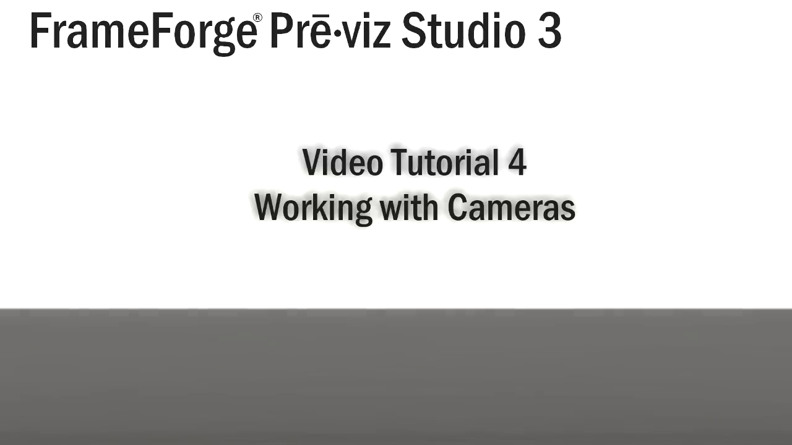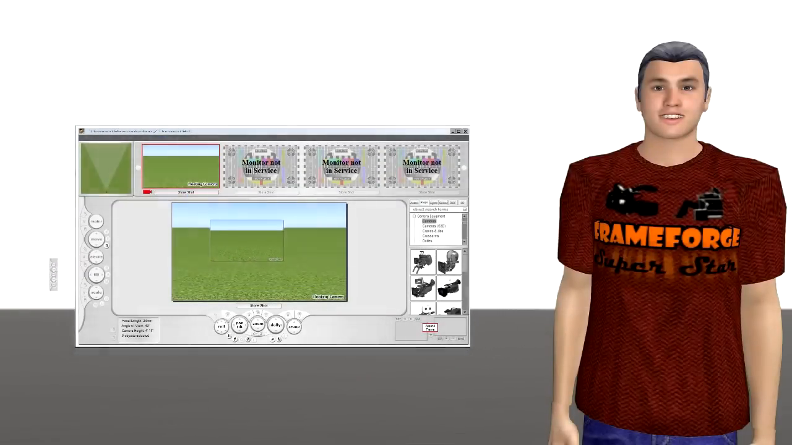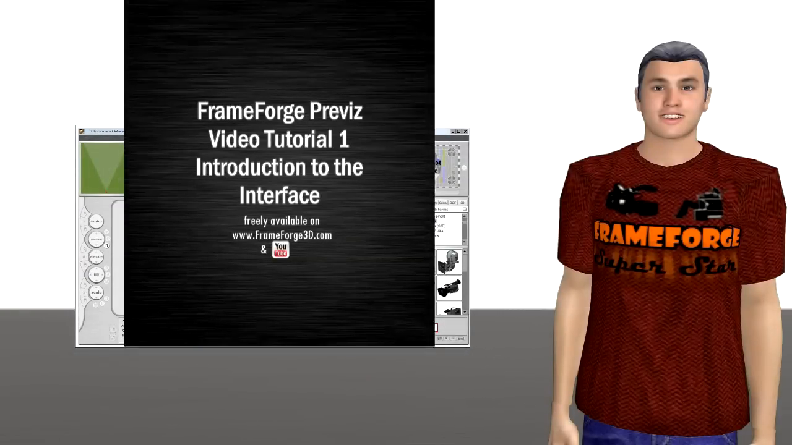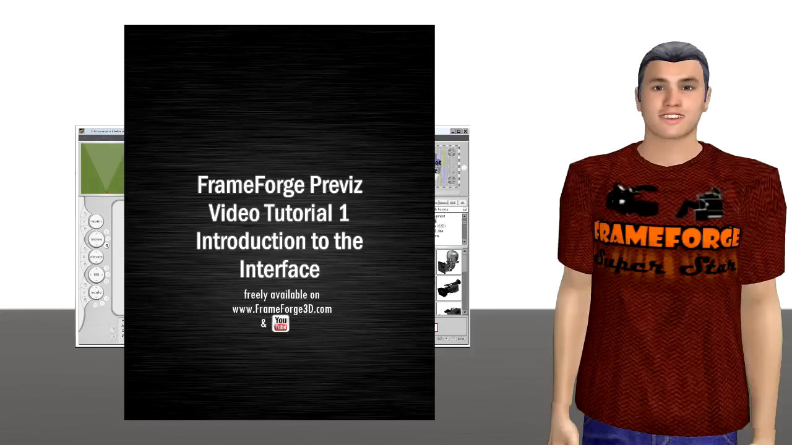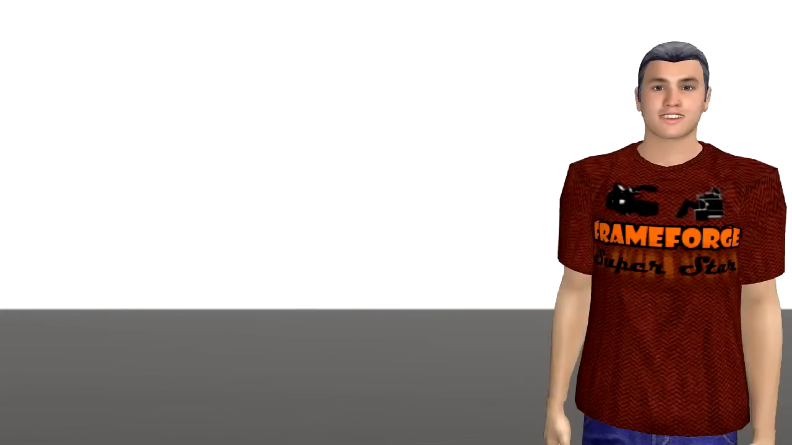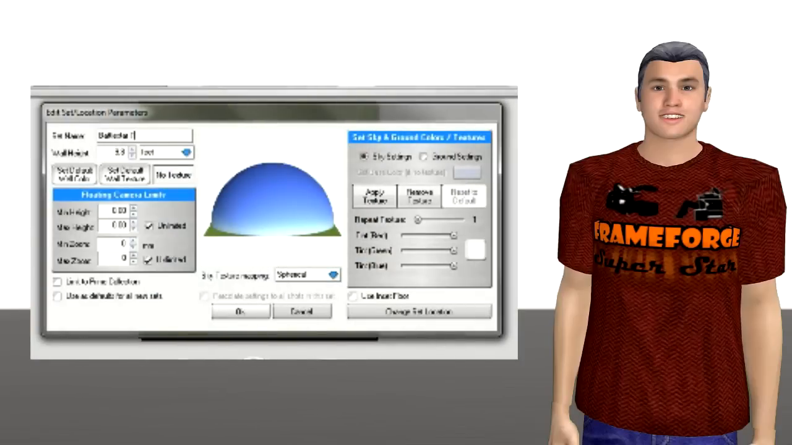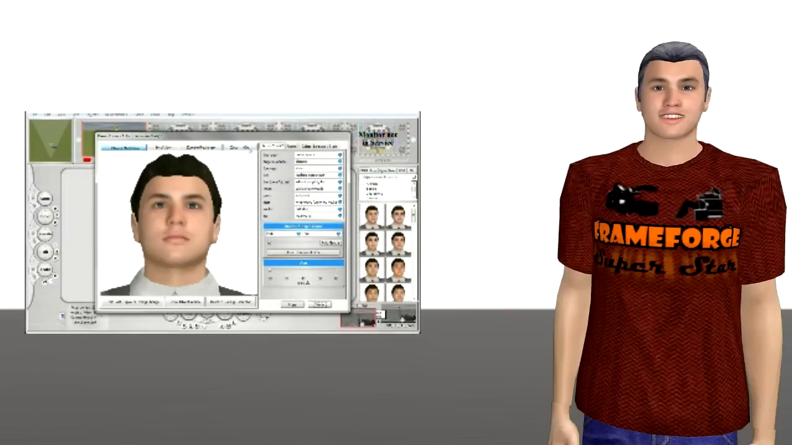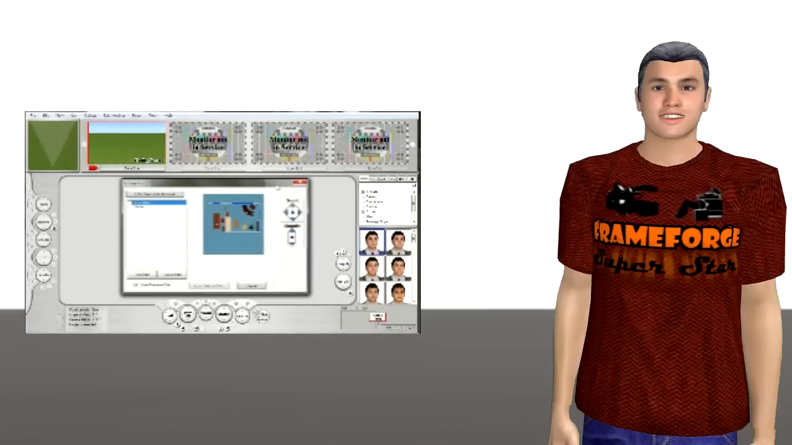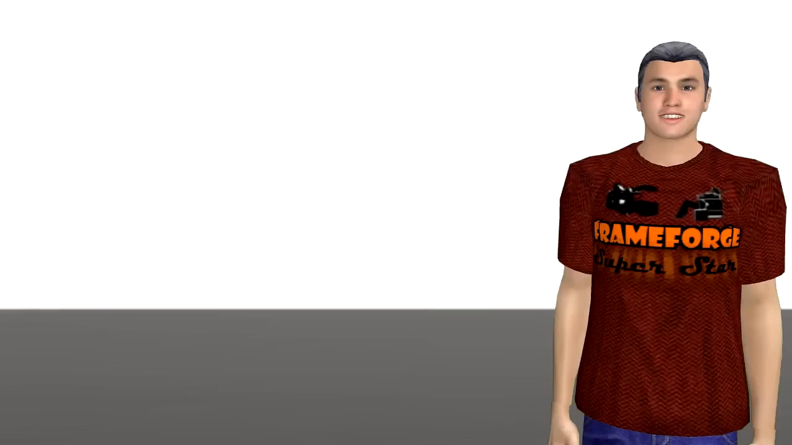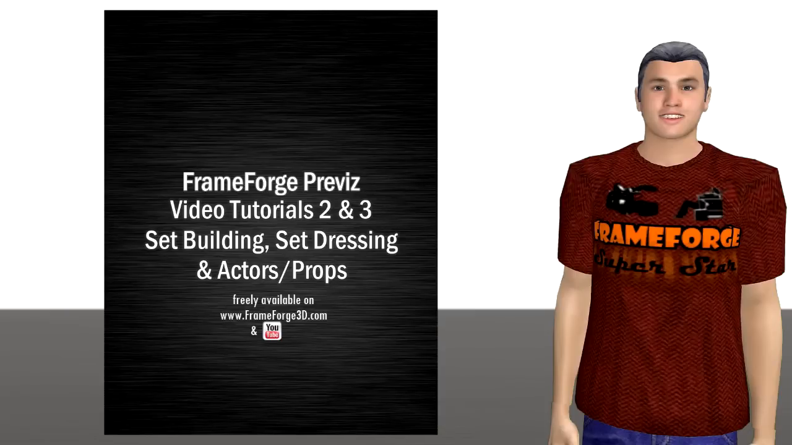In this one, the topic is going to be working with cameras. By now I know that you are very familiar with the interface itself. You know where everything is, and that's because you've seen video tutorial 1, Introduction to the Interface. On top of that, I know that you're comfortable with concepts like set construction, set editing, object customization, character customization, using sets, and that's because you've seen FrameForge Previz Video Tutorials 2 and 3. That's a shameless plug, and I do apologize.